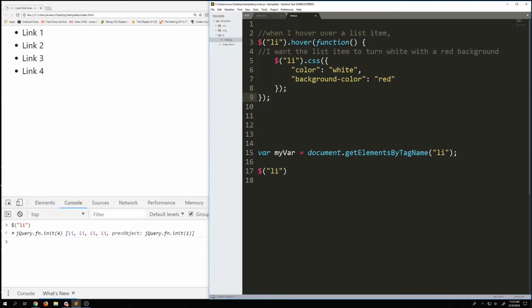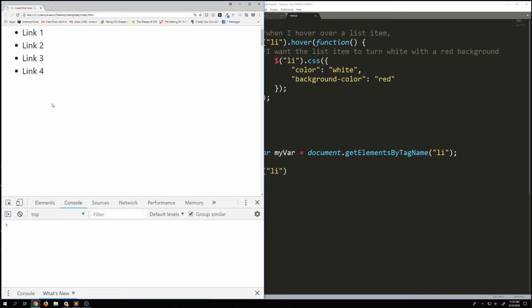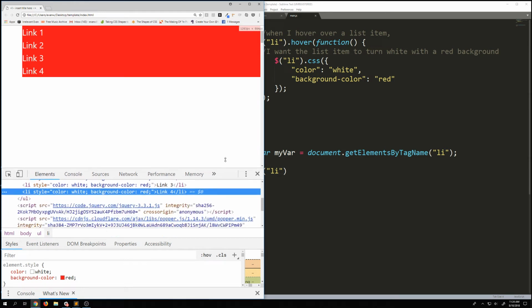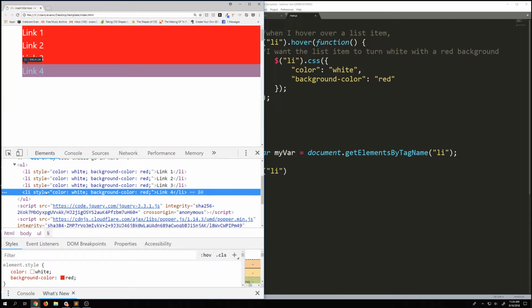Okay, so the .css method, we simply plugged a regular old object literal as an argument in .css, and what's going to happen is all of our list items are going to be injected with a style tag which contains the color property set to white, the background color property set to red. I'm going to save, reload, and then I'm going to hover over one of these list items. Okay, and they all change. They instantly change. Let's take a look in our Elements tab, and that's how they're changing. That .css method has taken that object and simply injected it into the style property here.